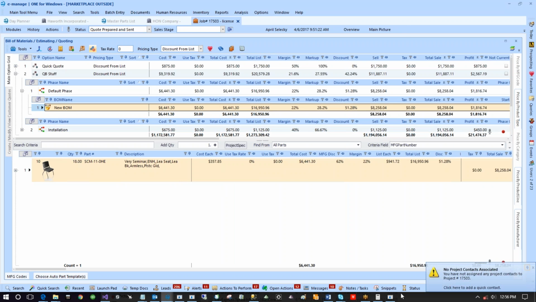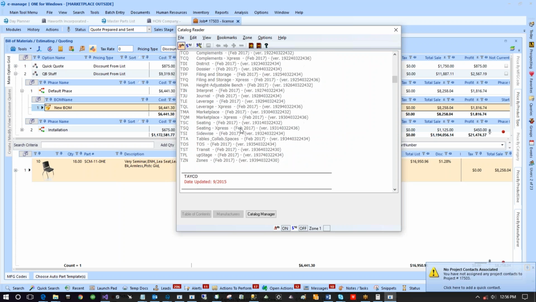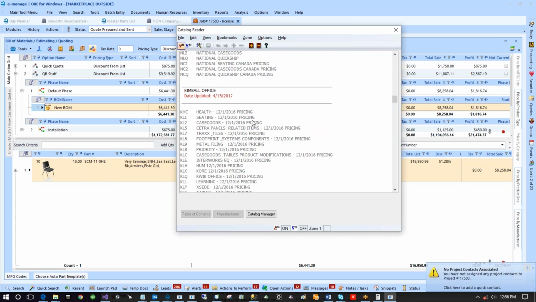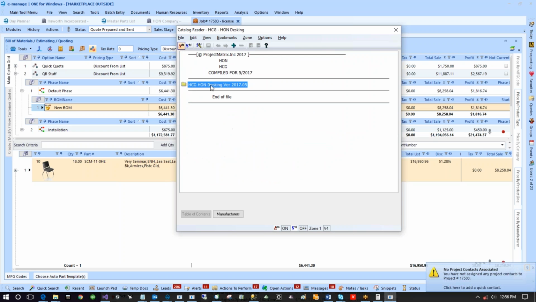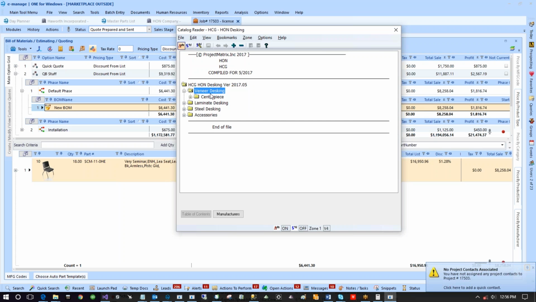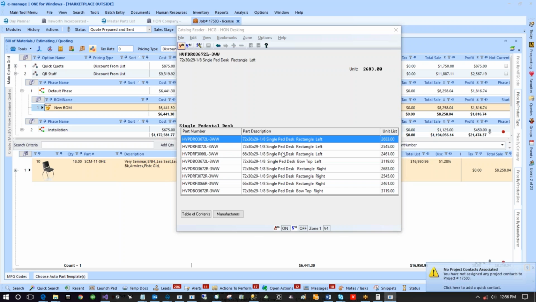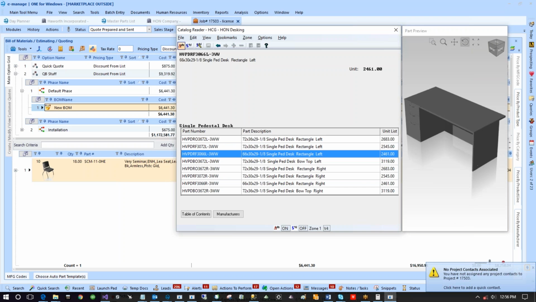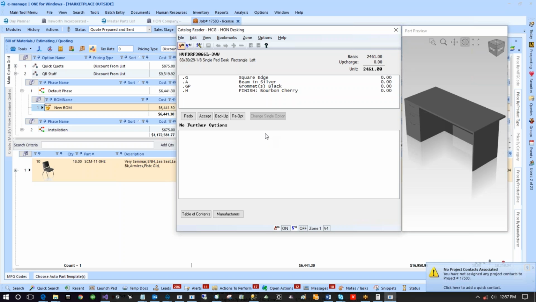So I'm going to go ahead and add another something from Project Spec here from Han. There we go. Let's do Han desking. Okay, we'll take that one.